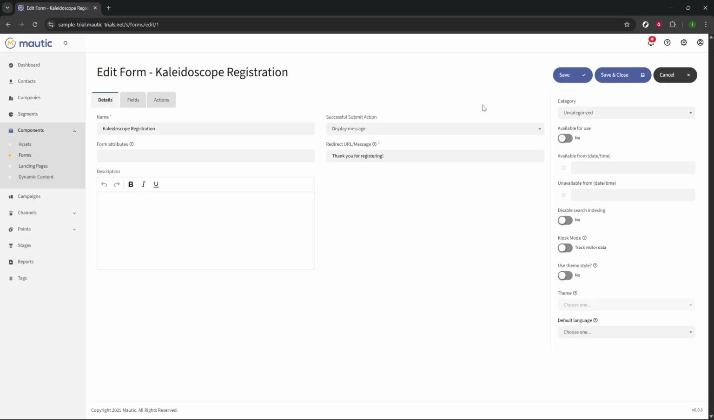Inside the form editor, locate the setting labeled Available for Use. Toggle this to Yes. Turning this on means the form is published and can be used in your campaigns, landing pages, or embedded on your website. If this switch is off, the form won't be usable, even if you try to embed it, so this is the key action that makes your form live.